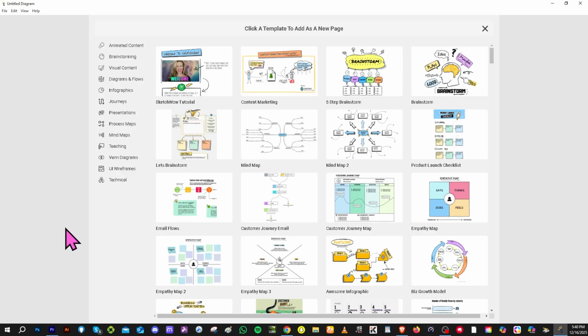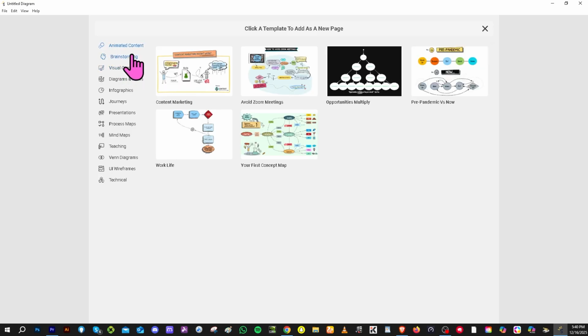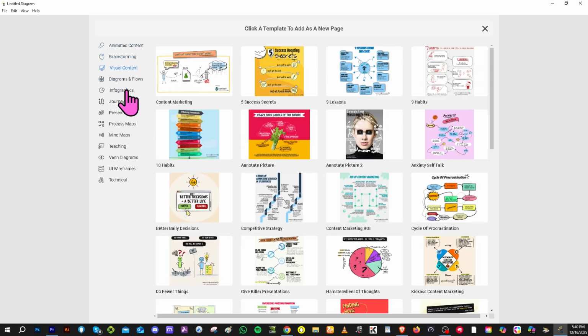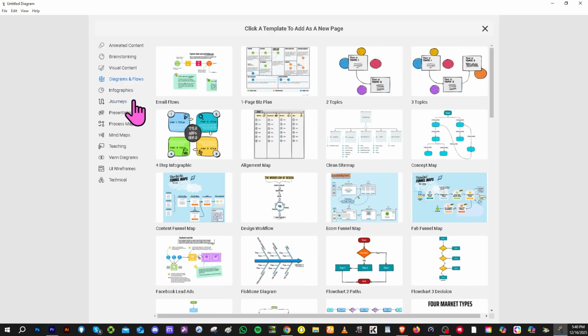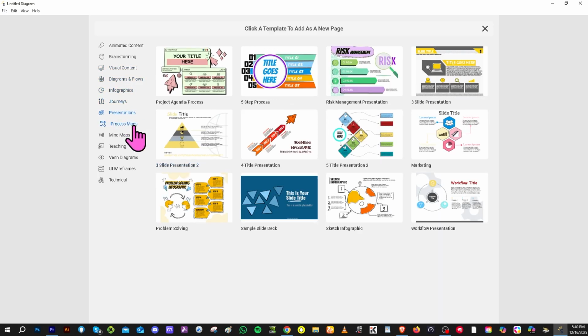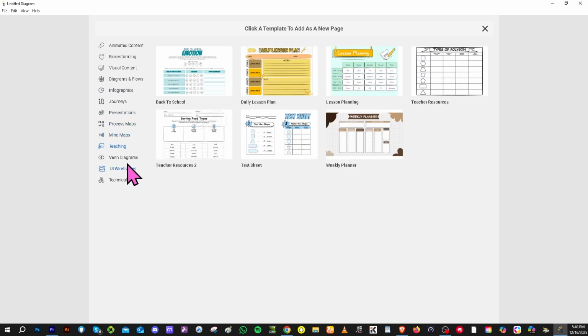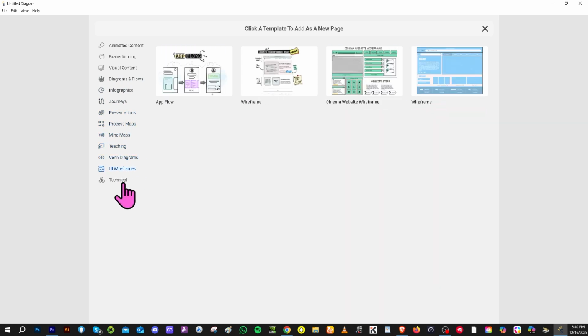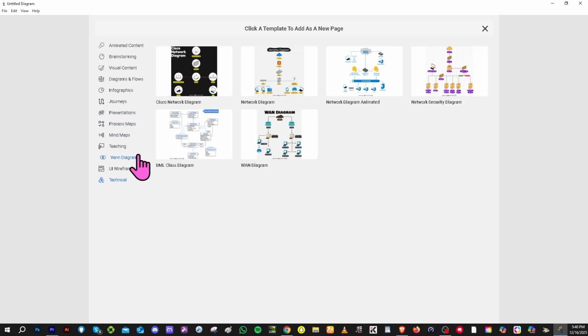If you feel that the template that you chose is not working, maybe it lacks the creative element that you wanted, so you can choose in the left side like animated content. You have a brainstorming, visual content, diagrams and flows, infographics, journeys, presentations, process maps, mind maps, teaching, Venn diagrams, UI wireframes, and technical. So you have so much options at your disposal.